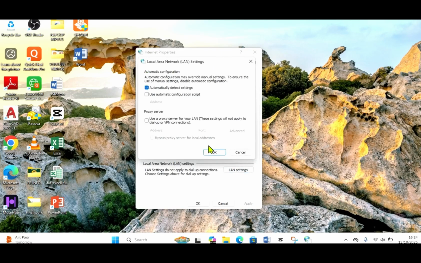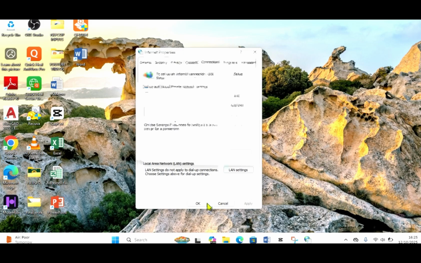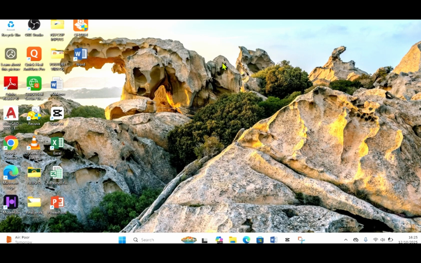and then select the option that says automatically detect settings. Make sure the box is checked. If it's unchecked in your system, check that box, and then go down and click OK and apply, and that will make your browsing time very fast.